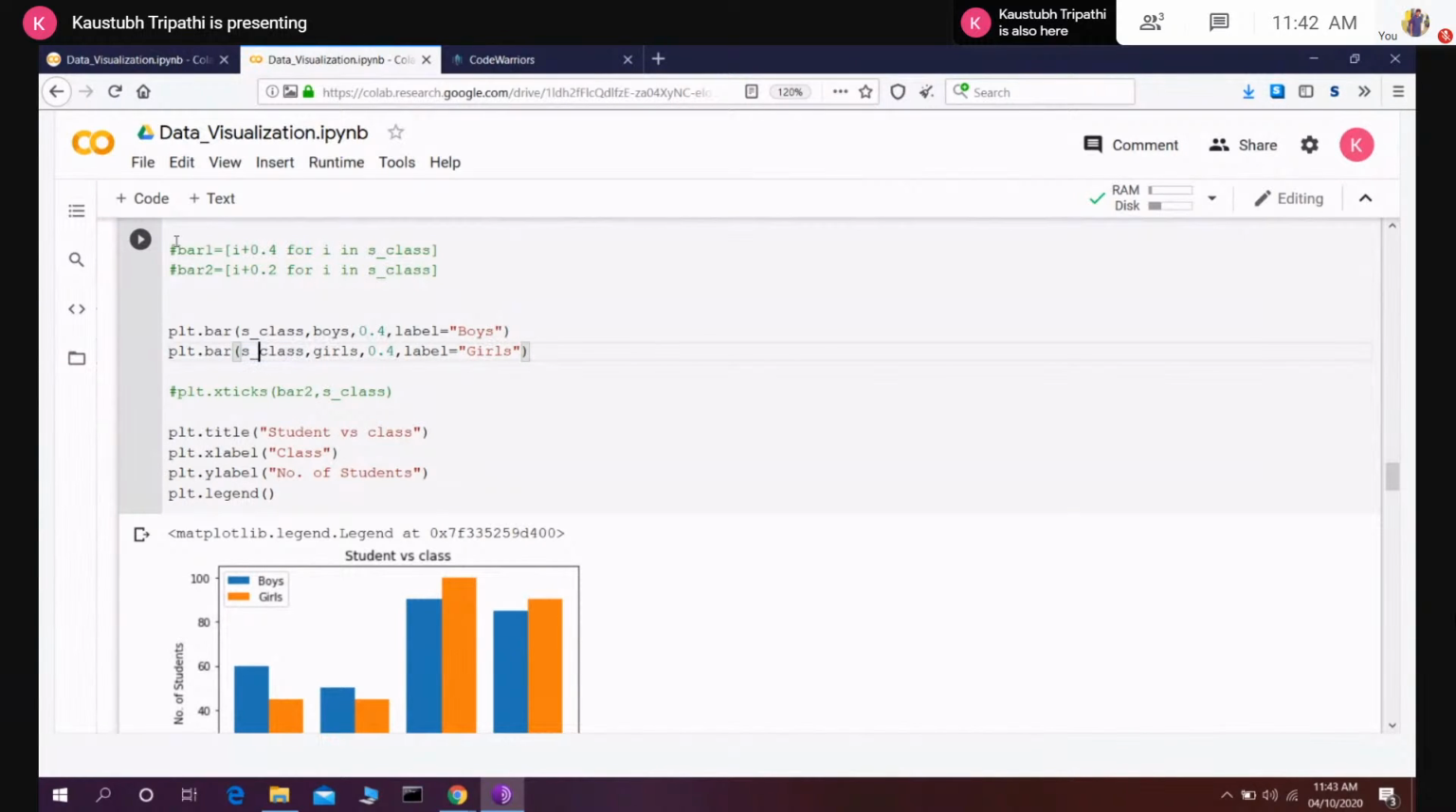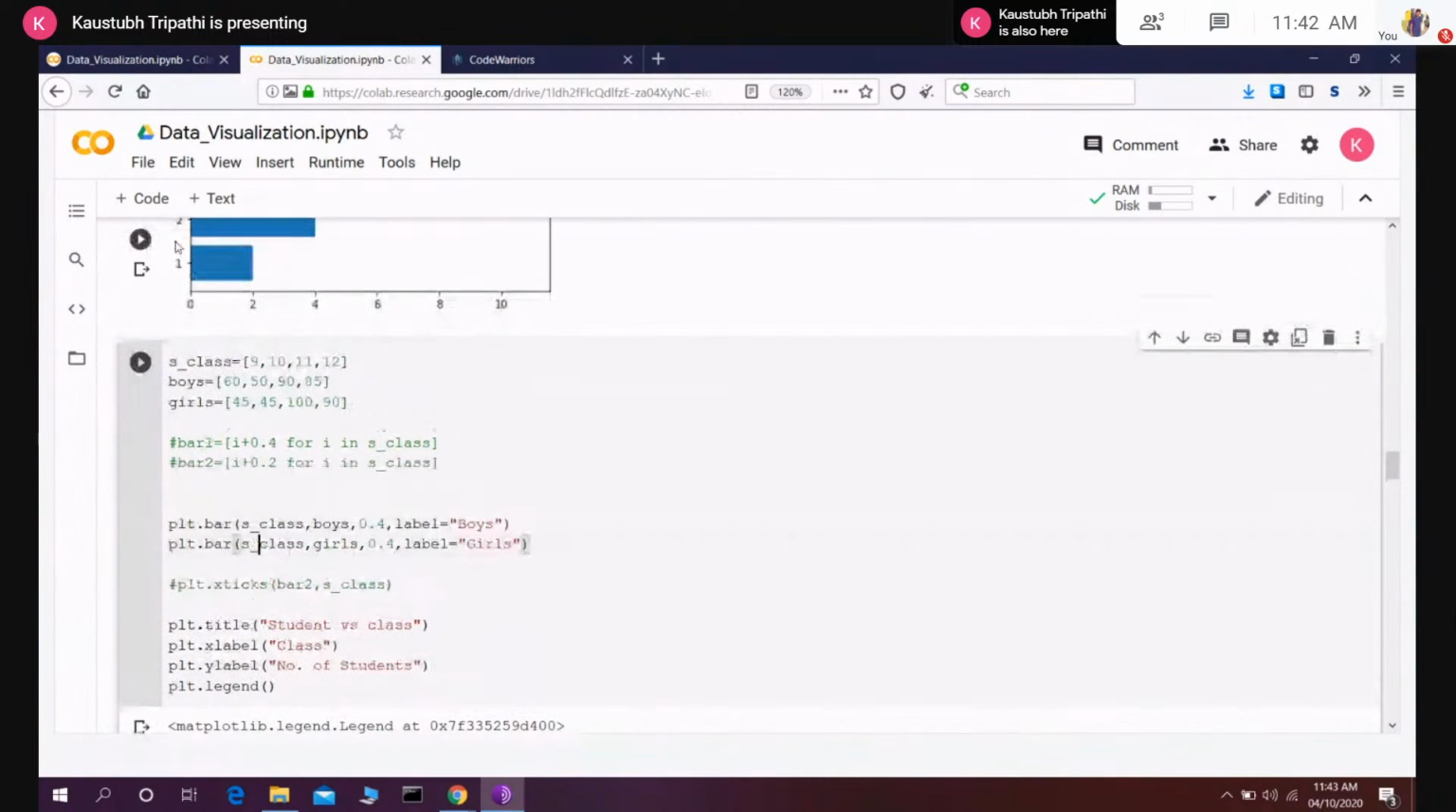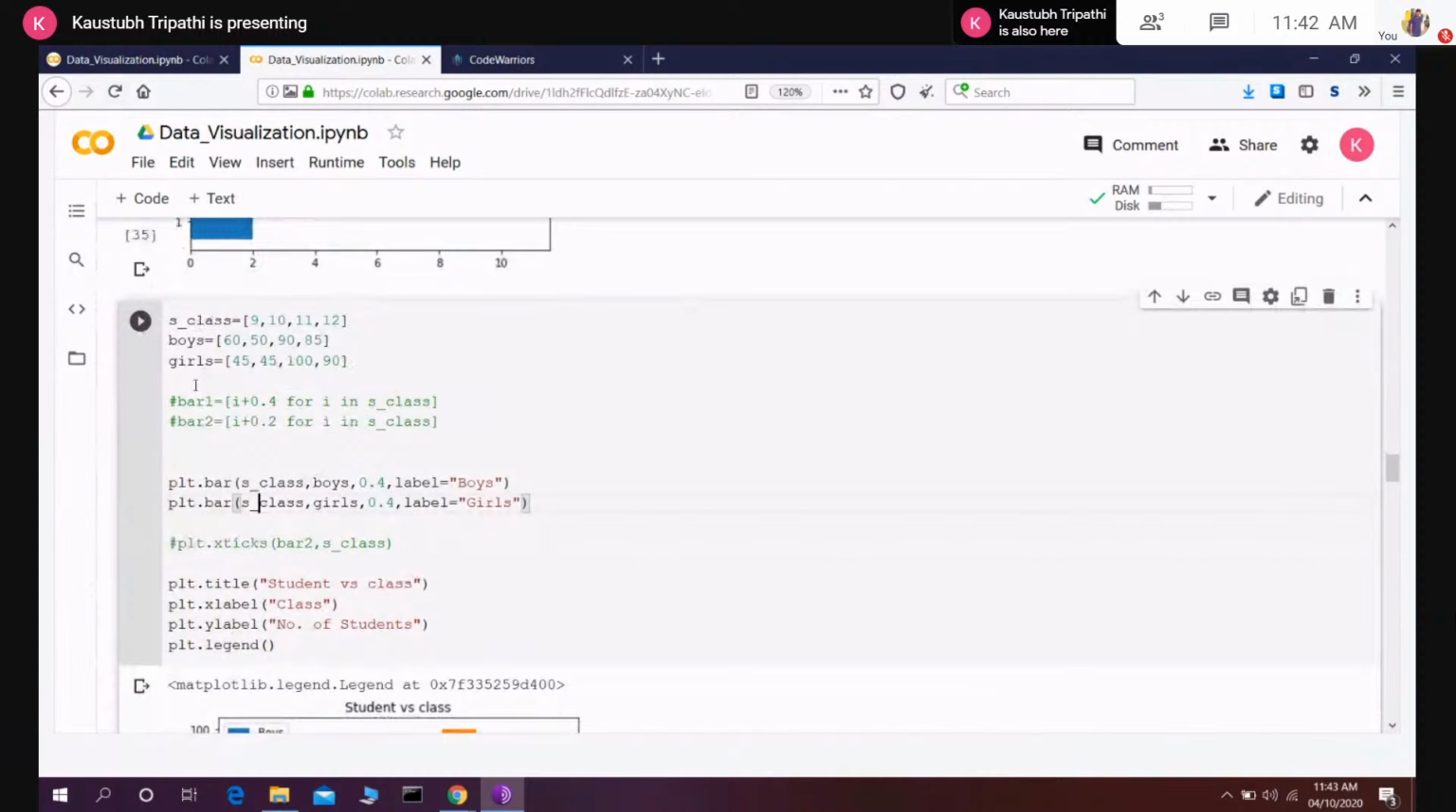So this is how normally we will create a bar graph, right? We have got 3 arrays over here: X class, boys, and girls. What we did, we plotted a bar graph between S class and boys with a width of 0.4, and the label we have given is boys. Then we plotted a graph between S class and the girls with the width of 0.4 and gave it a label of girls. And we give it title, X label, Y label, legend, that I've already explained earlier.